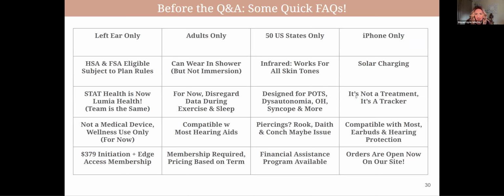So we're about to go into Q&A, and if we need to during the Q&A, we can bounce back to some of those prior figures. But before we answer your Q&A, let me just rapid fire through a few of our top FAQs. Lumia is for the left ear only. I see 2 or 3 questions in the queue asking about a right ear reading. That is just not how our device is configured at this time, but also your body is not symmetrical. So Lumia is for the left ear only. Lumia is also for adults only.